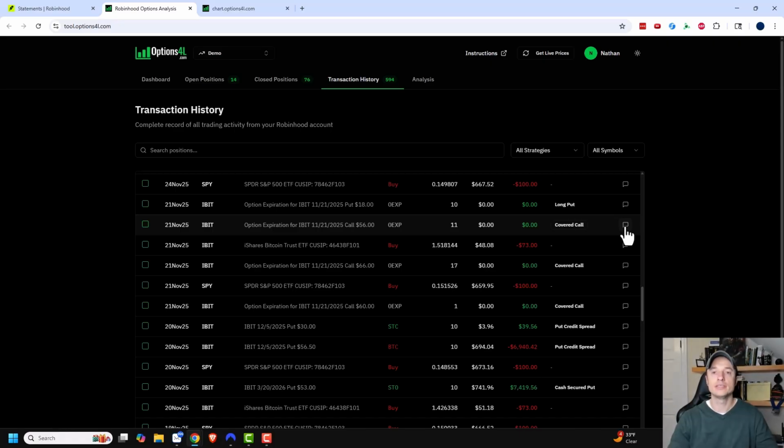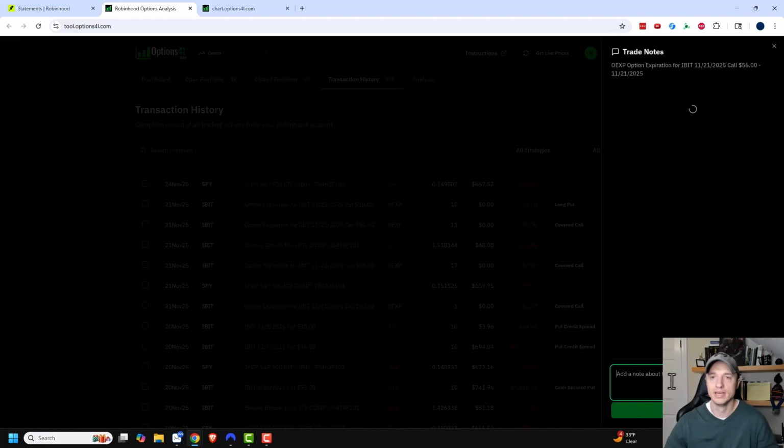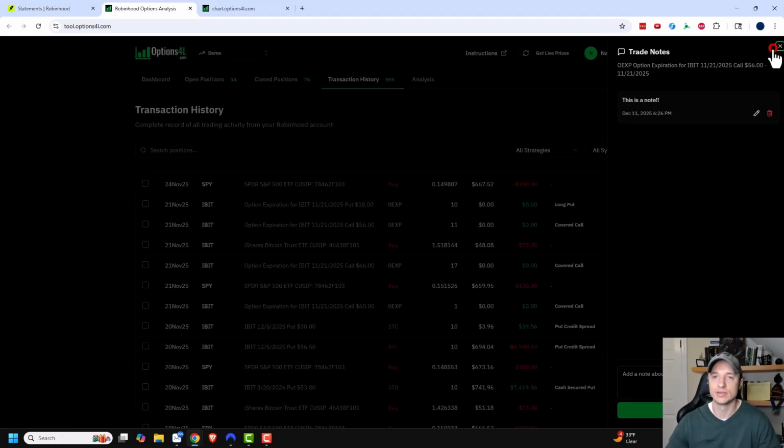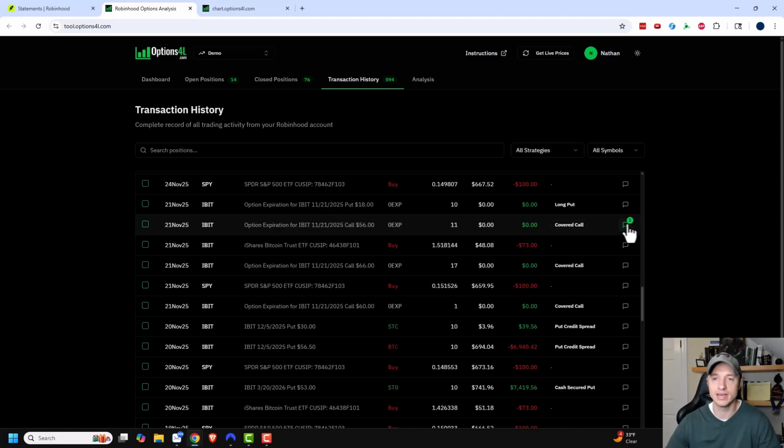Now you may also notice you can leave comments or notes on your various transactions. So you could just click this little comment option or note option and leave a note. And you can click add note, and there you go. And so this may be very useful so you can remember why you took certain actions. So we'll close that out real quick, and you can see right there we have a little 1 right by where we left that note.